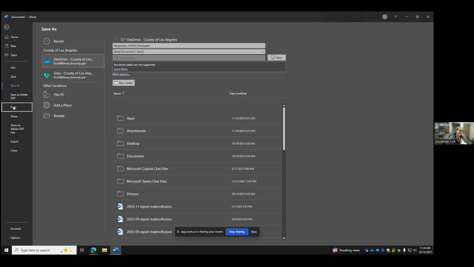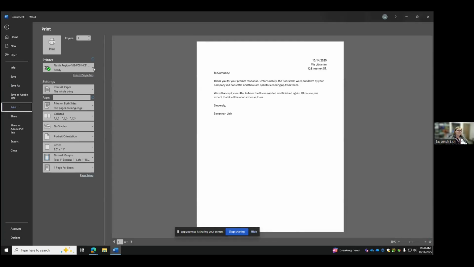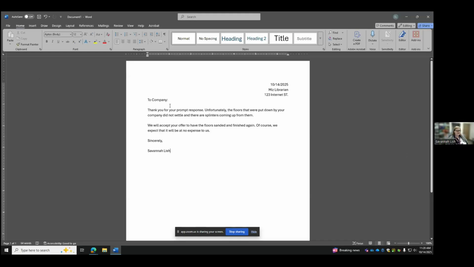And then in order to print, you just click the print button. And then you just make sure, okay, do I want it double-sided, one-sided, black and white? And then you just click print. So that's how you write a letter. And now we will move on to writing a resume.